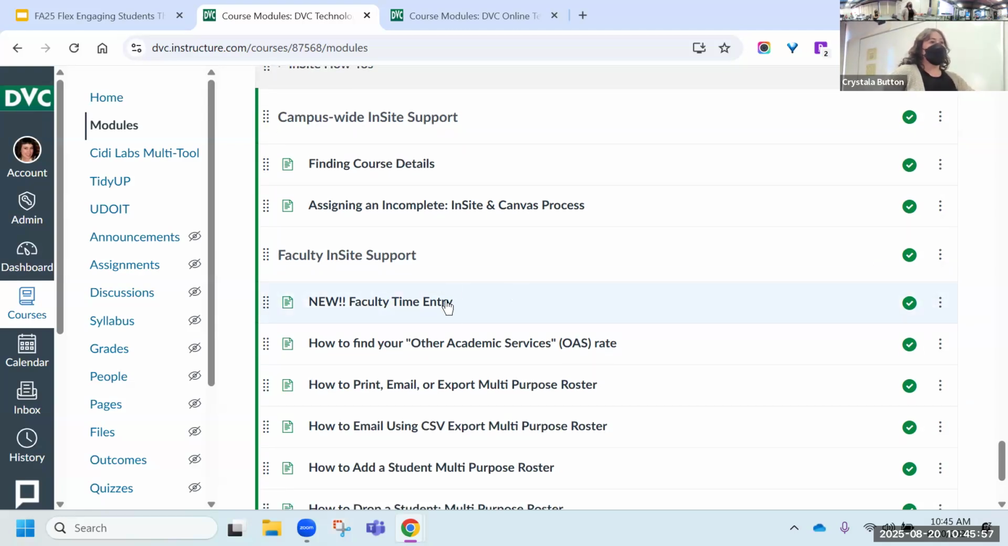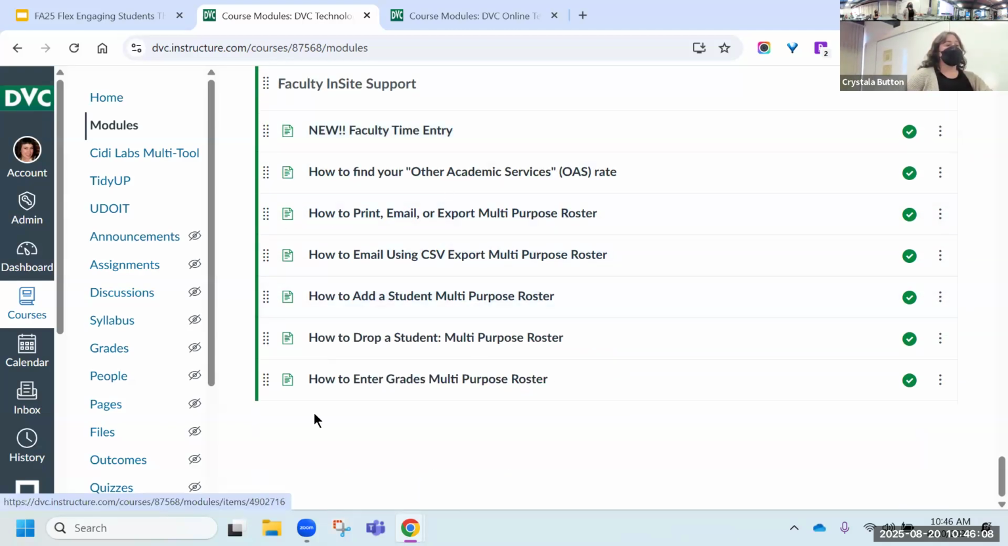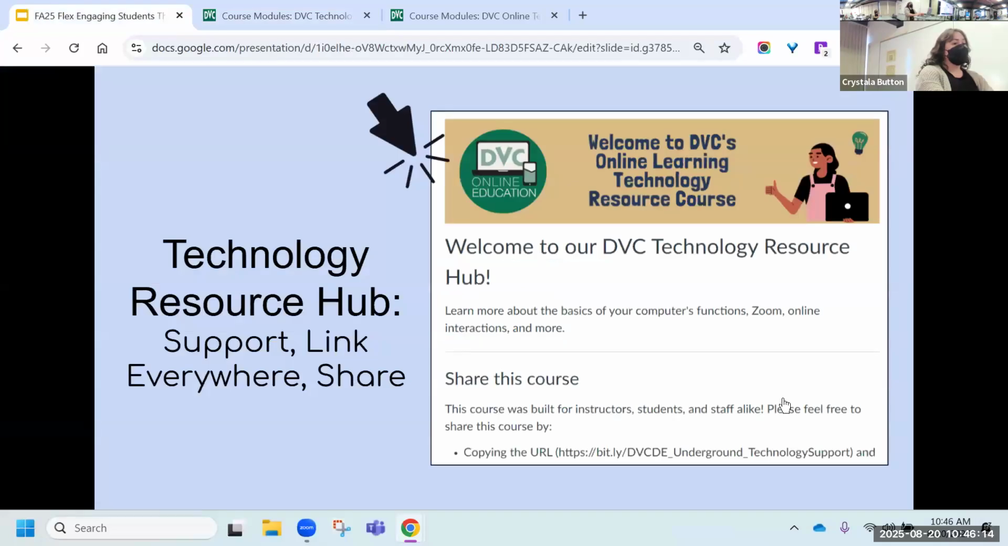We have a brand new faculty time entry time card upload system as of April. So there's all kinds of instructions in here on how to access that and what to do, as well as all of those beginning of semester, how do I message my students kinds of things, how do I find the list to email who's in my class.